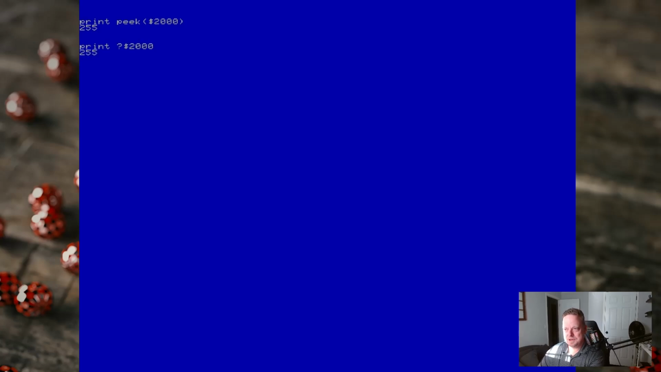And you go, well, wait a minute. Isn't the question mark the print operator on a Commodore? And the answer is yeah. But in SuperBasic, it isn't. It's an indirection operator, and depending on how you use it depends on what it does.